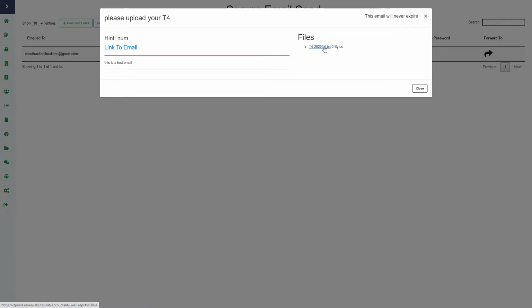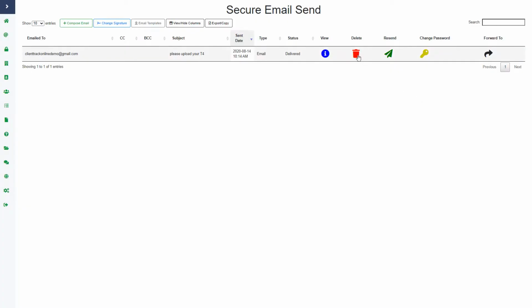And I can see the files that I attached to this email to send to the client, and that the email will also never expire. So I can also delete the email. The files are completely safe. It doesn't delete any of the files attached to the emails. It just deletes this email from the list.